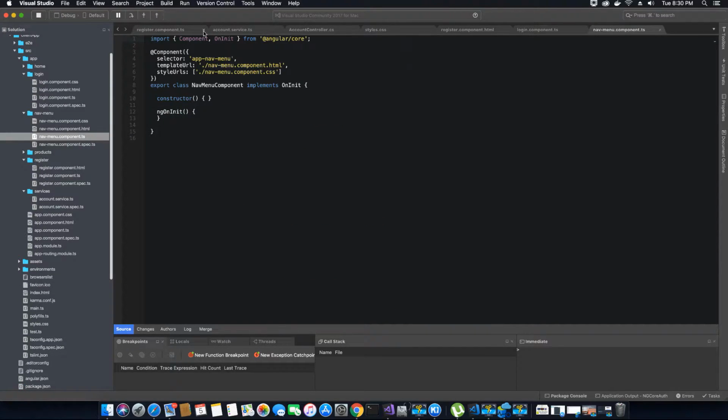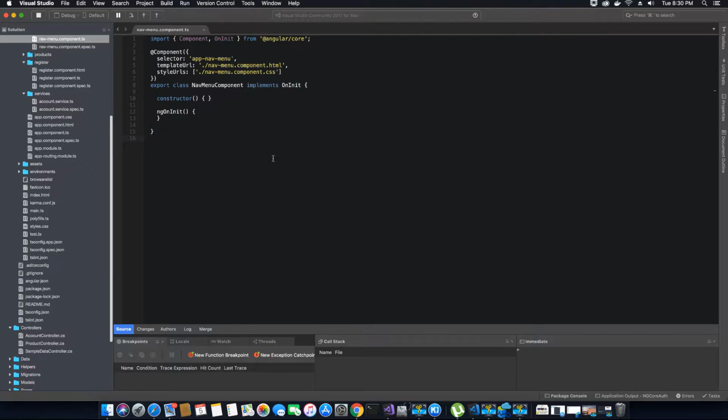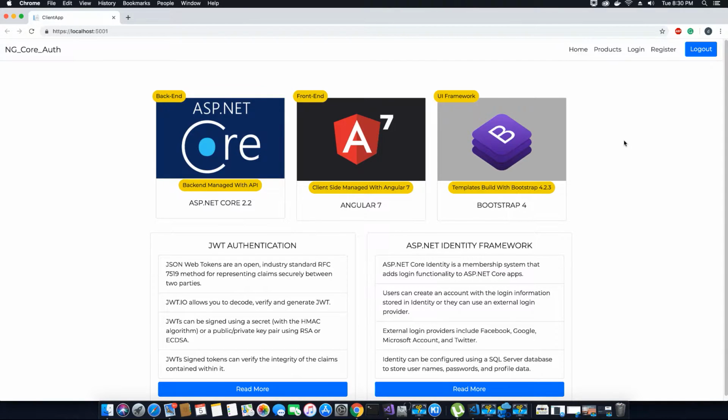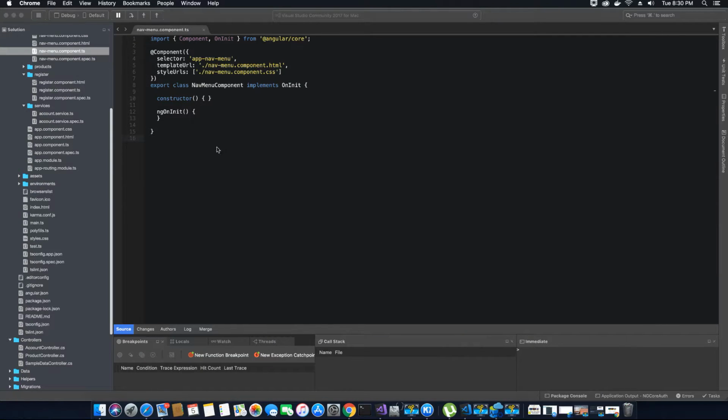Let's also close these other components that I have. Now here in this navbar component, we have to write some code that will help us to hide or show links in our application based on the user's login status, and also show links based on the user's role. So to do that, let's go ahead and write the code.